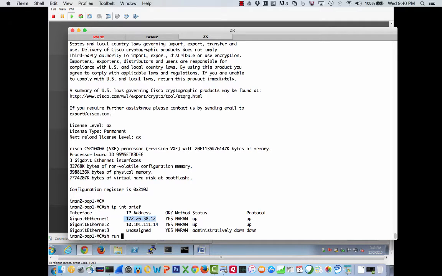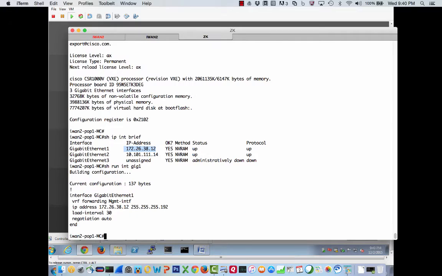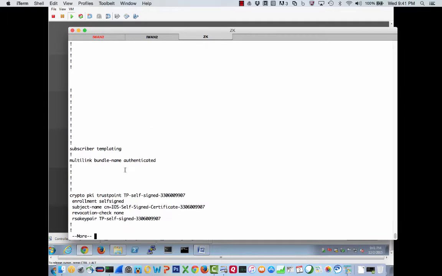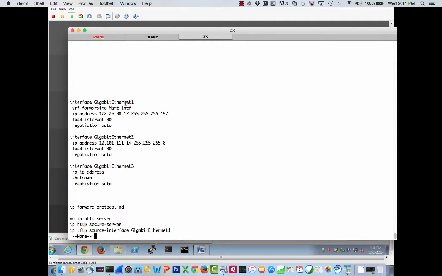This is 172.26. Actually, if you do a show run interface gigabit 1, this is our internal out-of-band management IP address range that we use internally at CPOC for our scripts to run and stuff. This is not accessible to the internet. These are all internal IP addresses. So if we do a show run, it looks just like a regular IOS XE box: service config, blah, blah, IWAN POP1 master controller, and a gigabit interface. This is my out-of-band management network, and this is our connection that goes to the layer 3 switch.